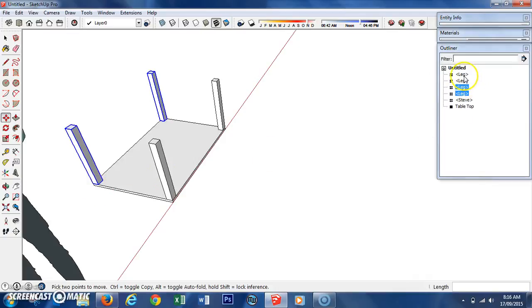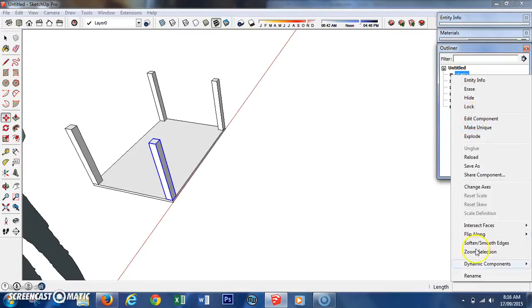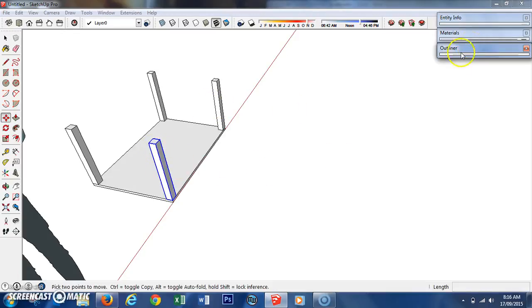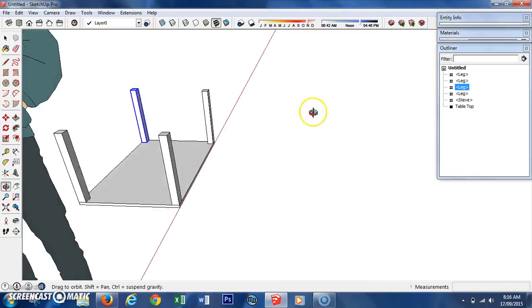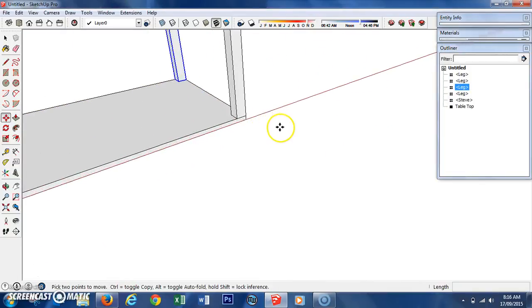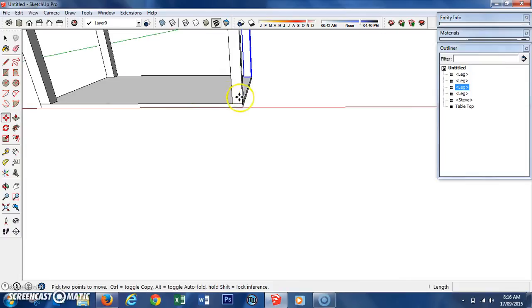So now have a look up here, and I've got leg, leg, leg, leg. Now, if you really care, you could rename it and give it front left leg, front right, but we don't need to worry about that. All it's really showing us is that we've got all these components and we've got the tabletop. Okay, now table legs usually aren't right out on the corners out here. They're usually in a little bit.